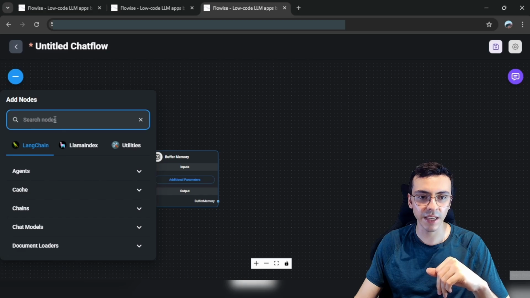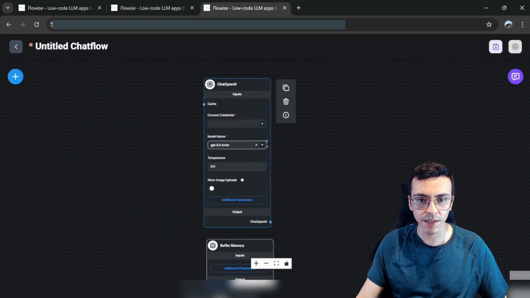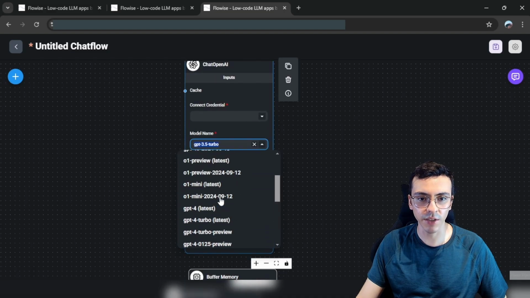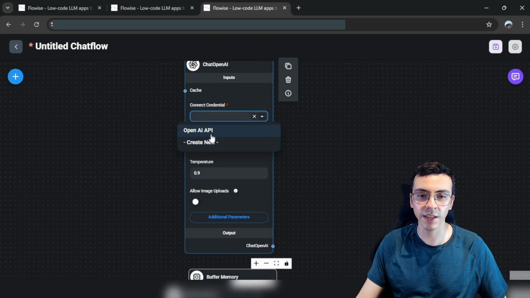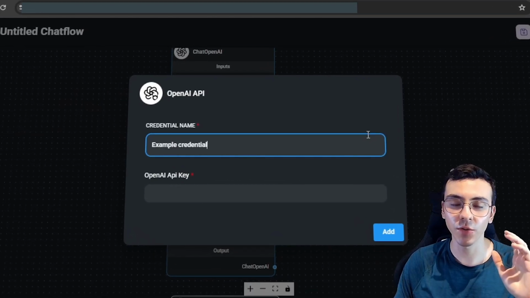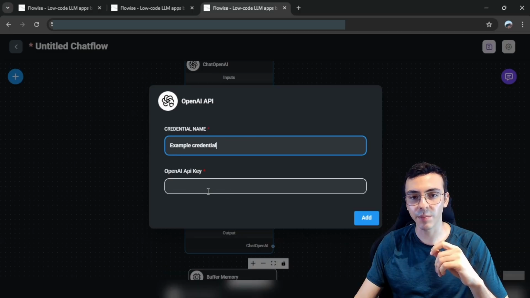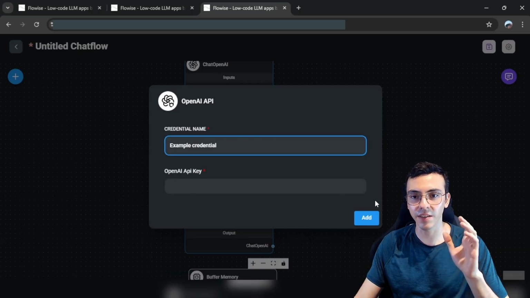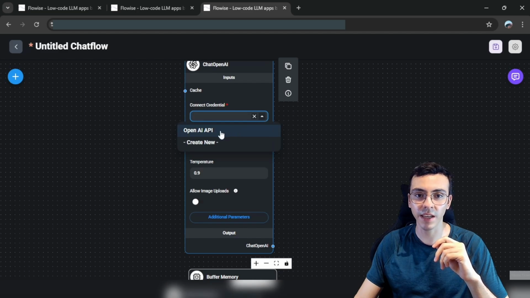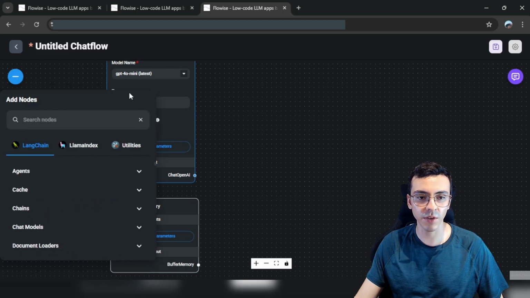The next thing is the chat module with OpenAI. Let's search it. This one. Let's select the AI model that we are going to use, and you will need to set up the credentials. If you don't have the credentials set up, you just have to name it and go to your API key manager in your OpenAI account and type here the API key that it gives you. For this tutorial, I already have set up this OpenAI API key, so I'm going to select this, and now just left to put the chain module, the conversational chain module.